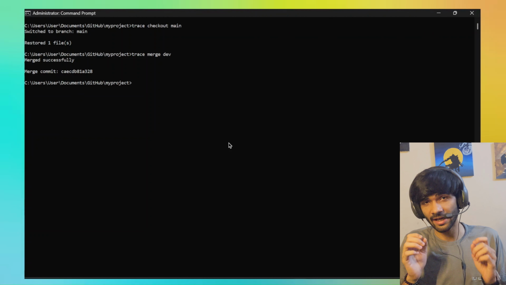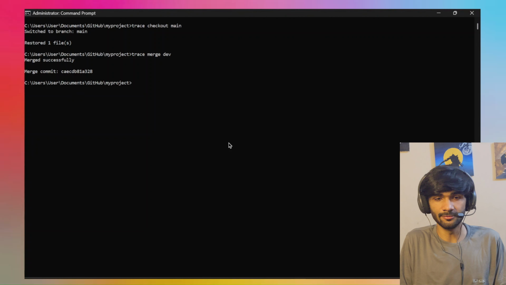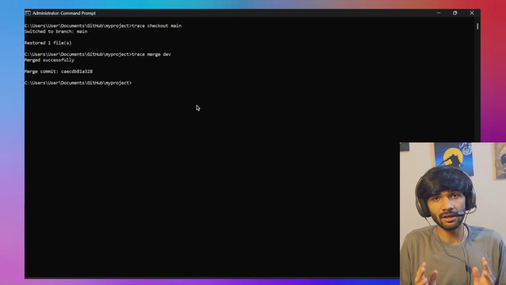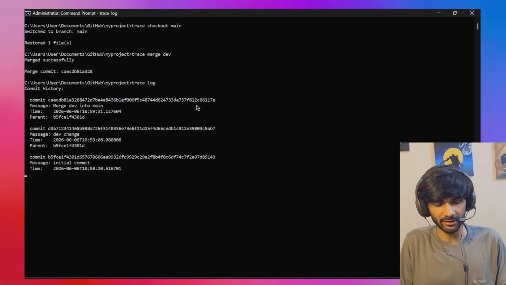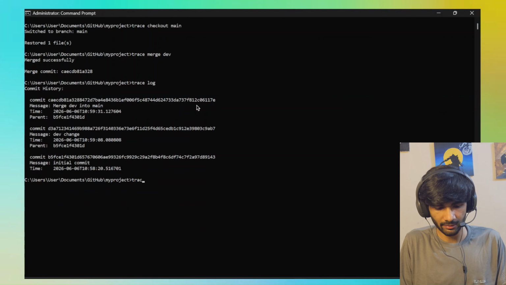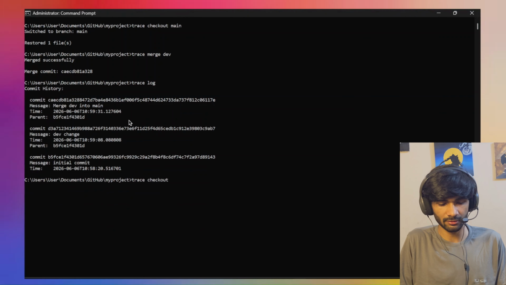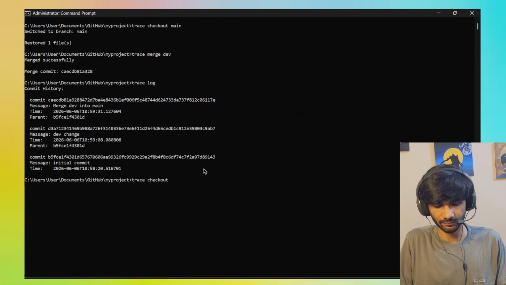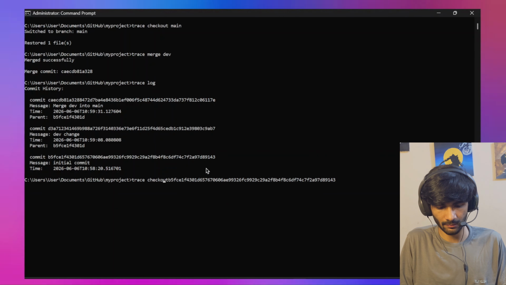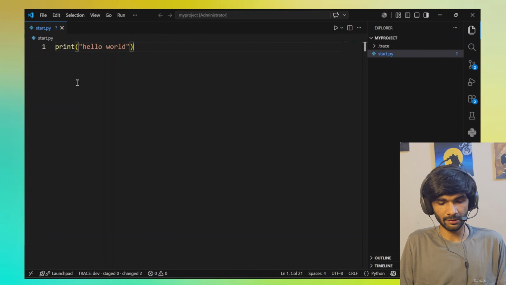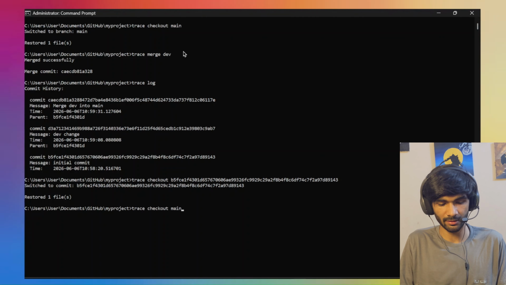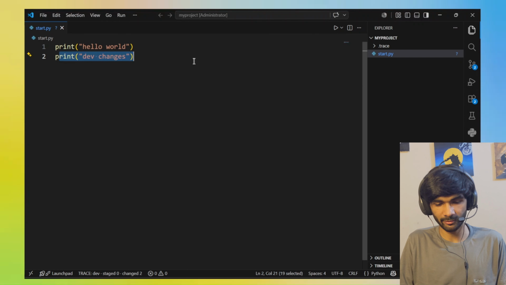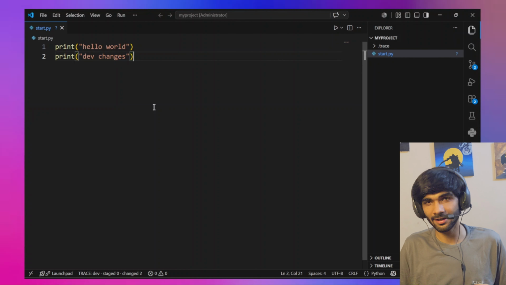Basically, the CLI offers everything that the VS Code extension can do. You can also check out to any commit using the commit ID. Let's try that. Trace log to print the commit history. Trace checkout, and let's go to our first commit. We are on our first commit, and let's check out back to main, and we have our commit restored. So Trace works pretty well.